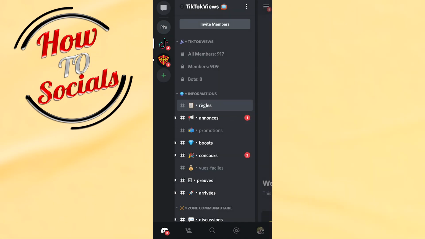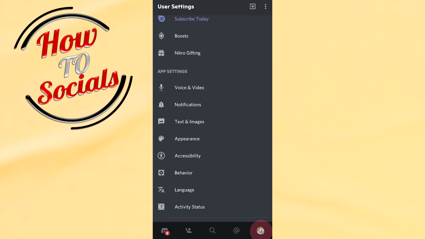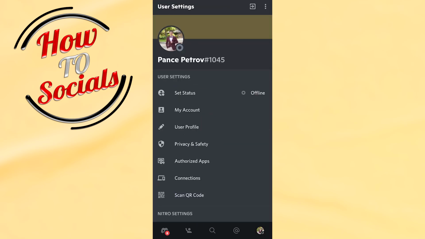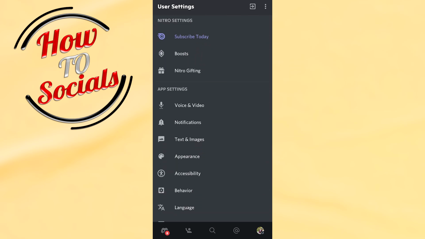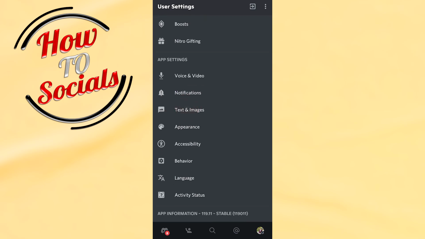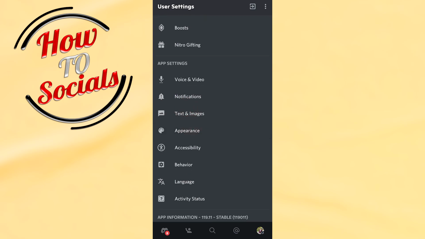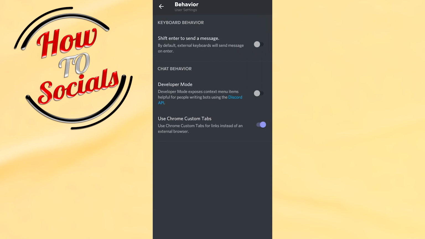Firstly, what you need to do is simply go to your profile photo by clicking on it on your right side, and here, as you can see, we are now in our user settings. Now you need to scroll down and find App Settings, and choose the Behavior selection. Click on that. On the chat behavior selection, you have the first one, Developer Mode. You need to turn this on, as you can see, this has been selected.